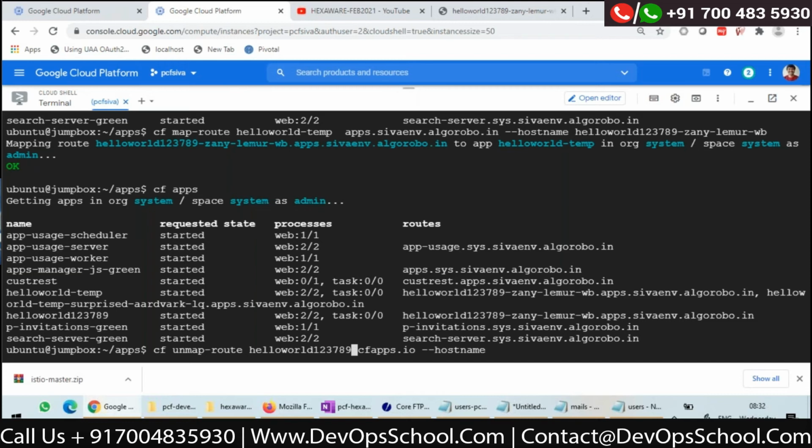The domain is what? Apps domain, apps dot Siva env dot algo robo dot in. And what host name do you want to unmap? This is the host name which you want to unmap. Isn't it hello world temp, because we have two routes for hello world temp, so we are supposed to unmap the first route for hello world temp, right?